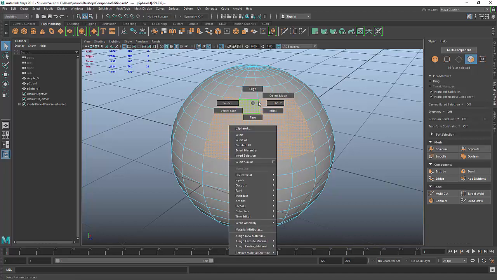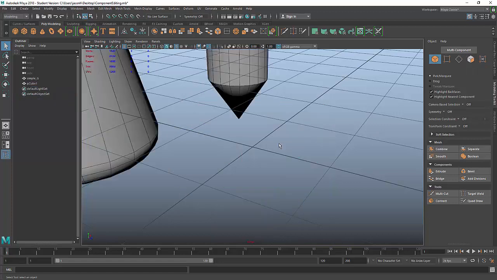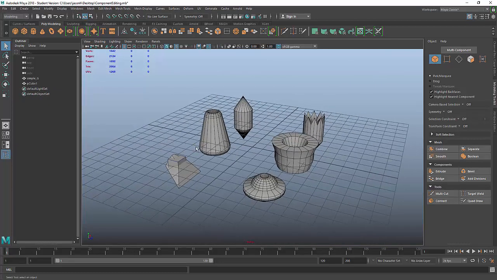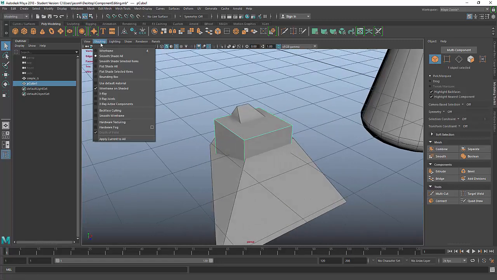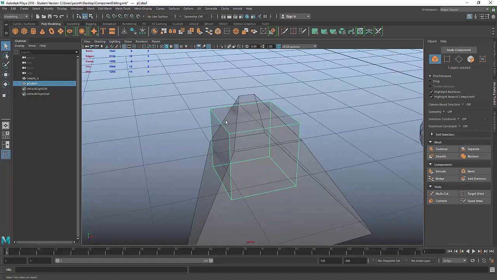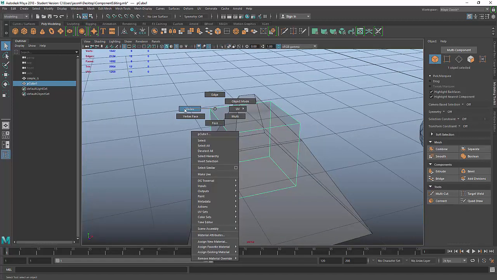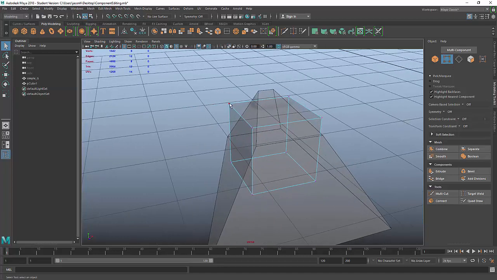Okay, so now that we know a little bit about how to work with component selection, let's go back and find the cube that we were working with. I'm going to put my viewport back into X-ray mode. We're going to right mouse click and hold to go to vertex, or whichever other method you prefer. And then I'm going to snap each of these vertices to the corners where they belong.